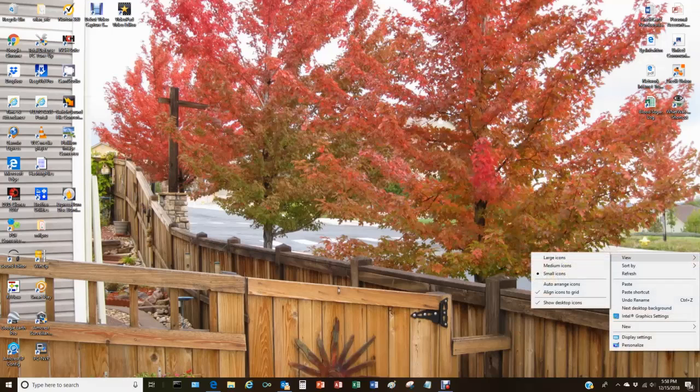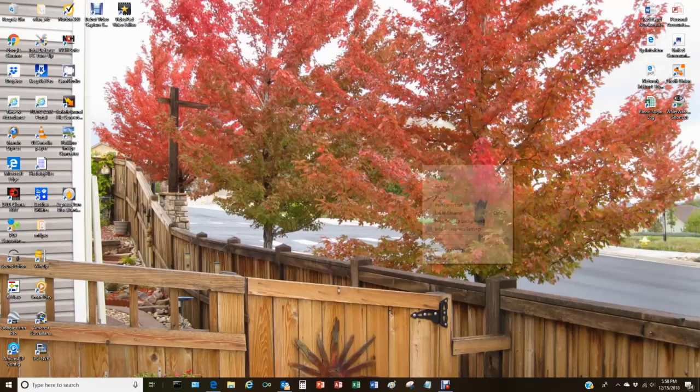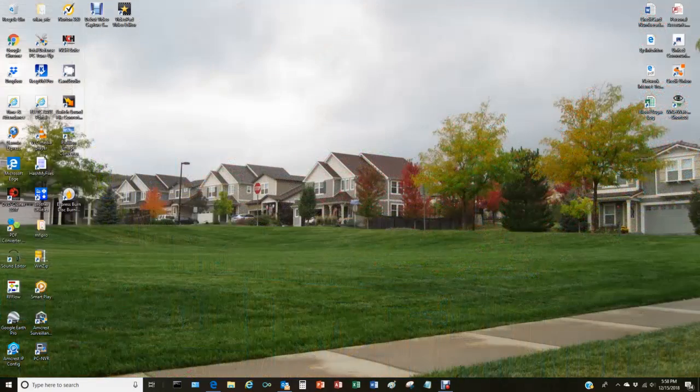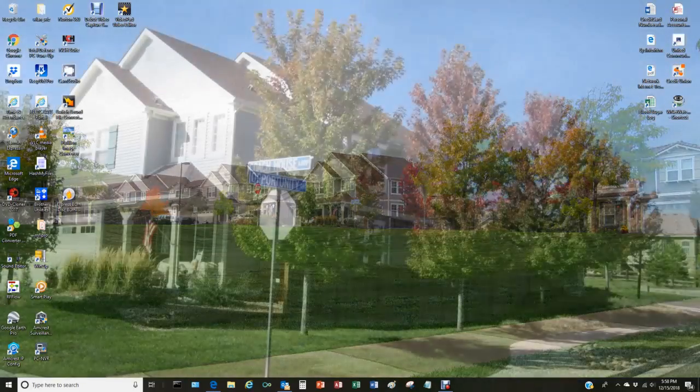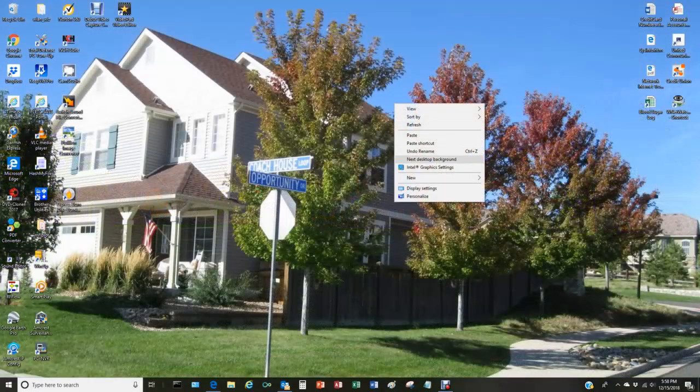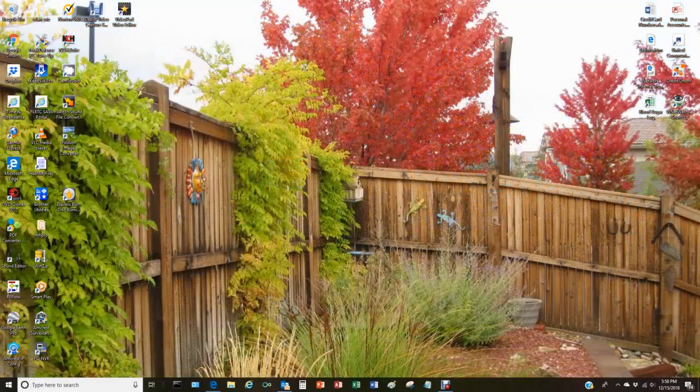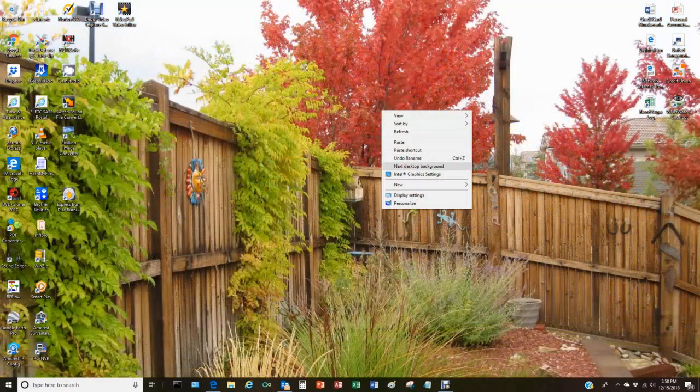And if I don't feel like waiting for a minute to see the next one, I can right click on it and go to Next Desktop Background. My, aren't these beautiful pictures? Next. You don't have to do this. They'll automatically change every minute, but I get impatient. I want to see what they look like.